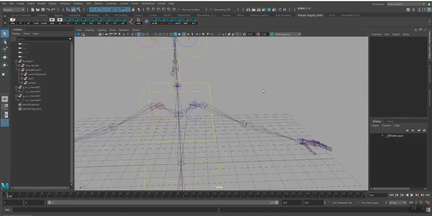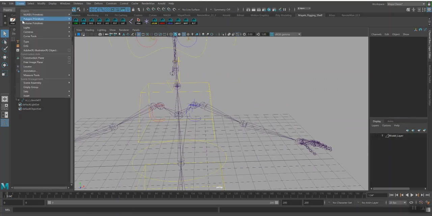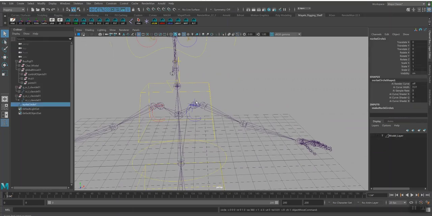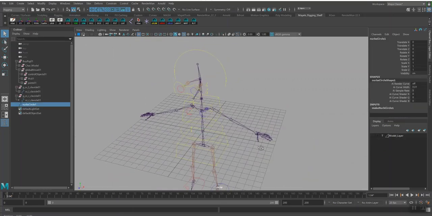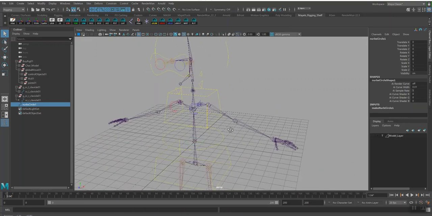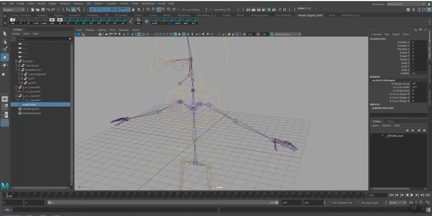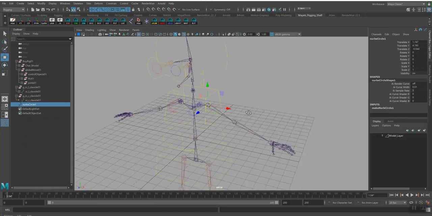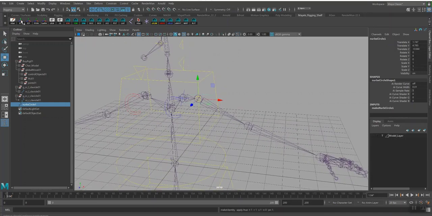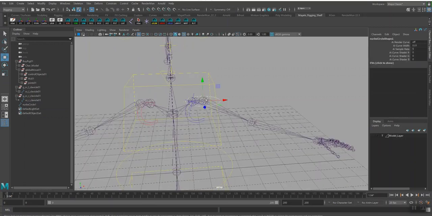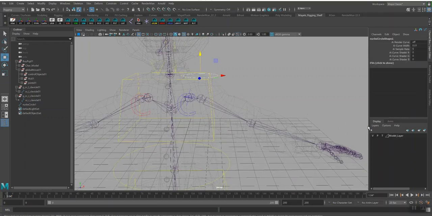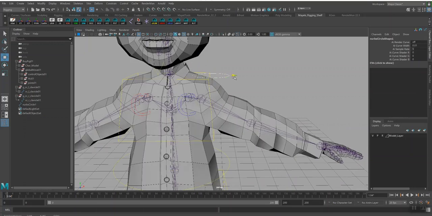So we need a shoulder control. I'm going to make a circle. This time, we're going to do this the old-fashioned way. We're just going to snap this to the shoulder, freeze transformations, delete history, go into component mode, and move this up above our character. Let's see what the character looks like in reference mode. Yeah. So this is going to be our shoulder control.